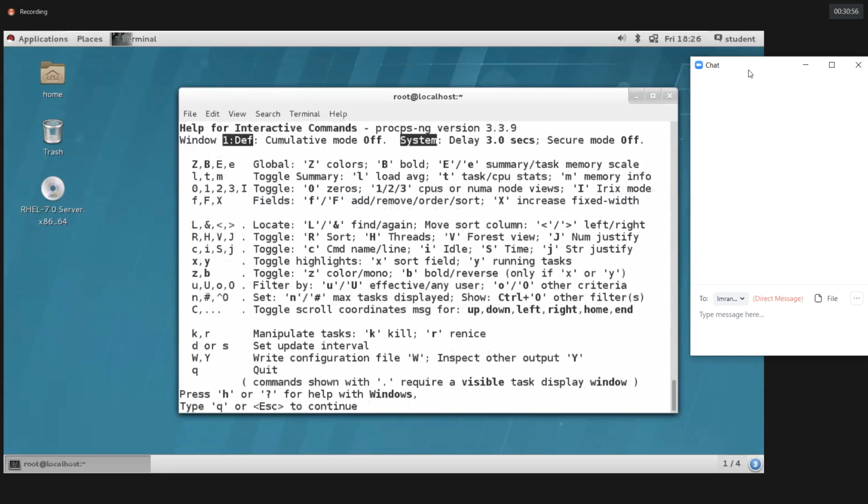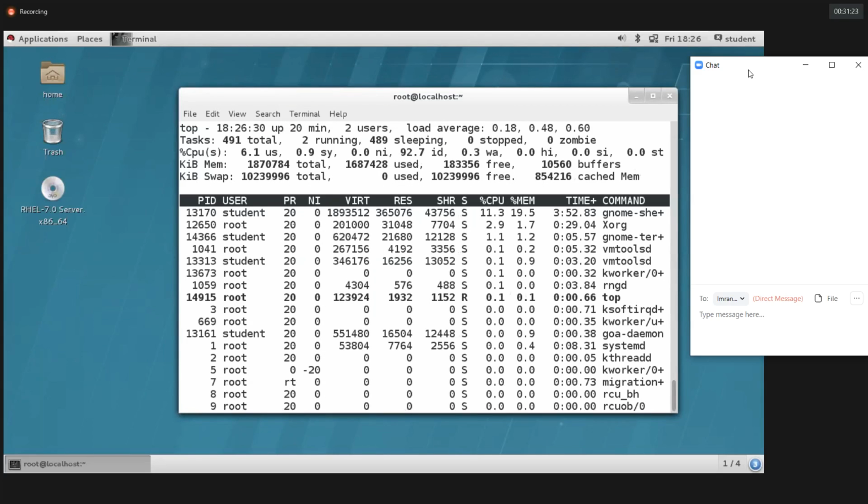Use the question mark and you will get the help. Execute the top command and use the question mark, then you will get the help. Z, B, E, small e. Z to change the color. B to bold the current process. E for task summary and memory. Okay, let me show you. Q to quit. I'm back to the top now.